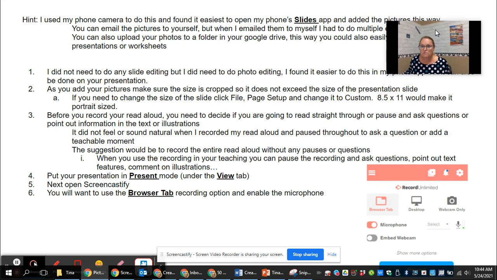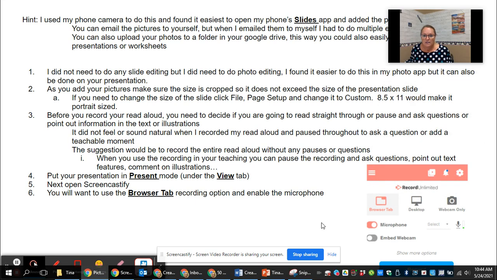So basically, these are the directions, and I'm going to move myself out of the way. You're going to put yourself in present mode. You're going to open Screencastify. We know how to do that. It's the little orange fish looking thing in your extensions. You're going to want to use the browser tab recording option and enable the microphone. Everything is right here in front of you for Screencastify.